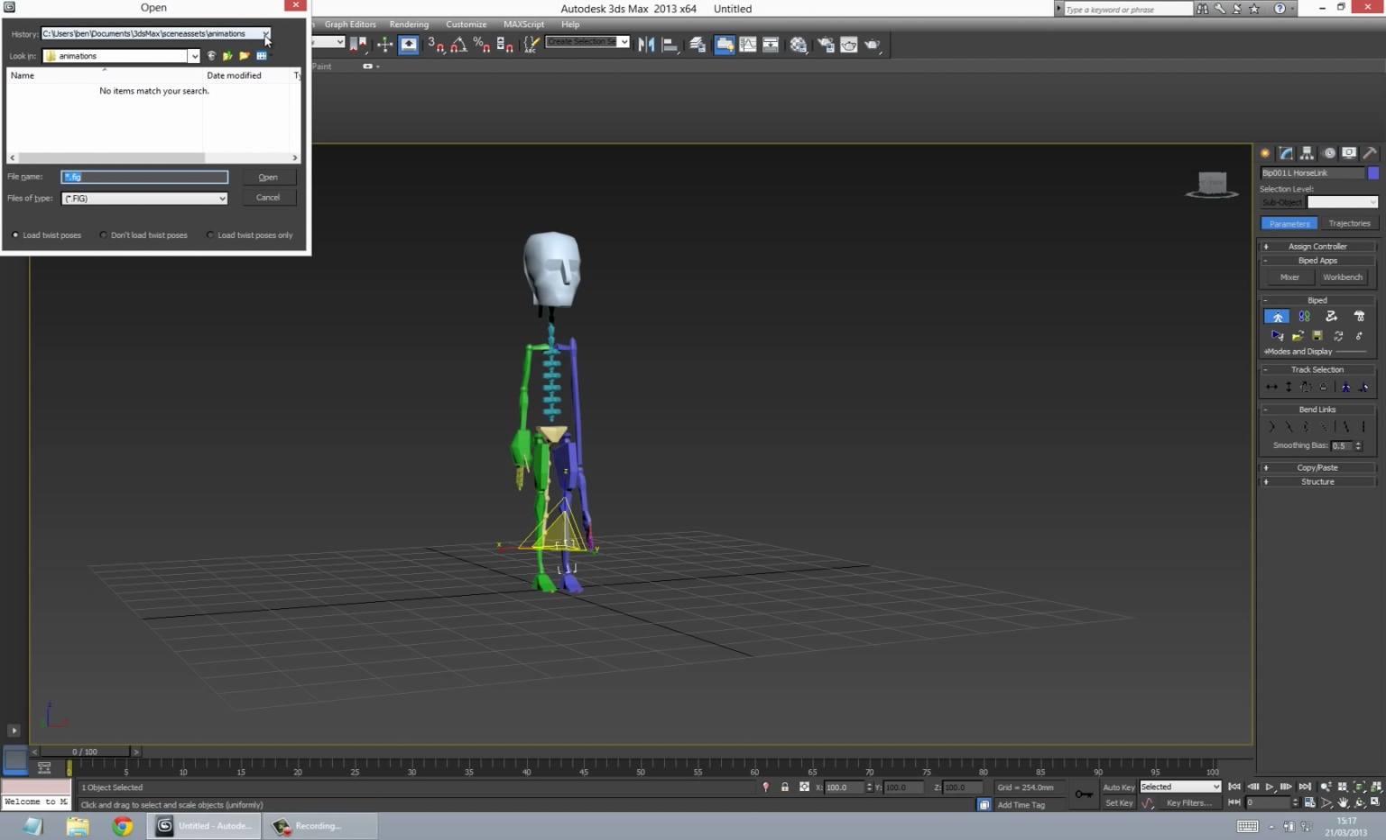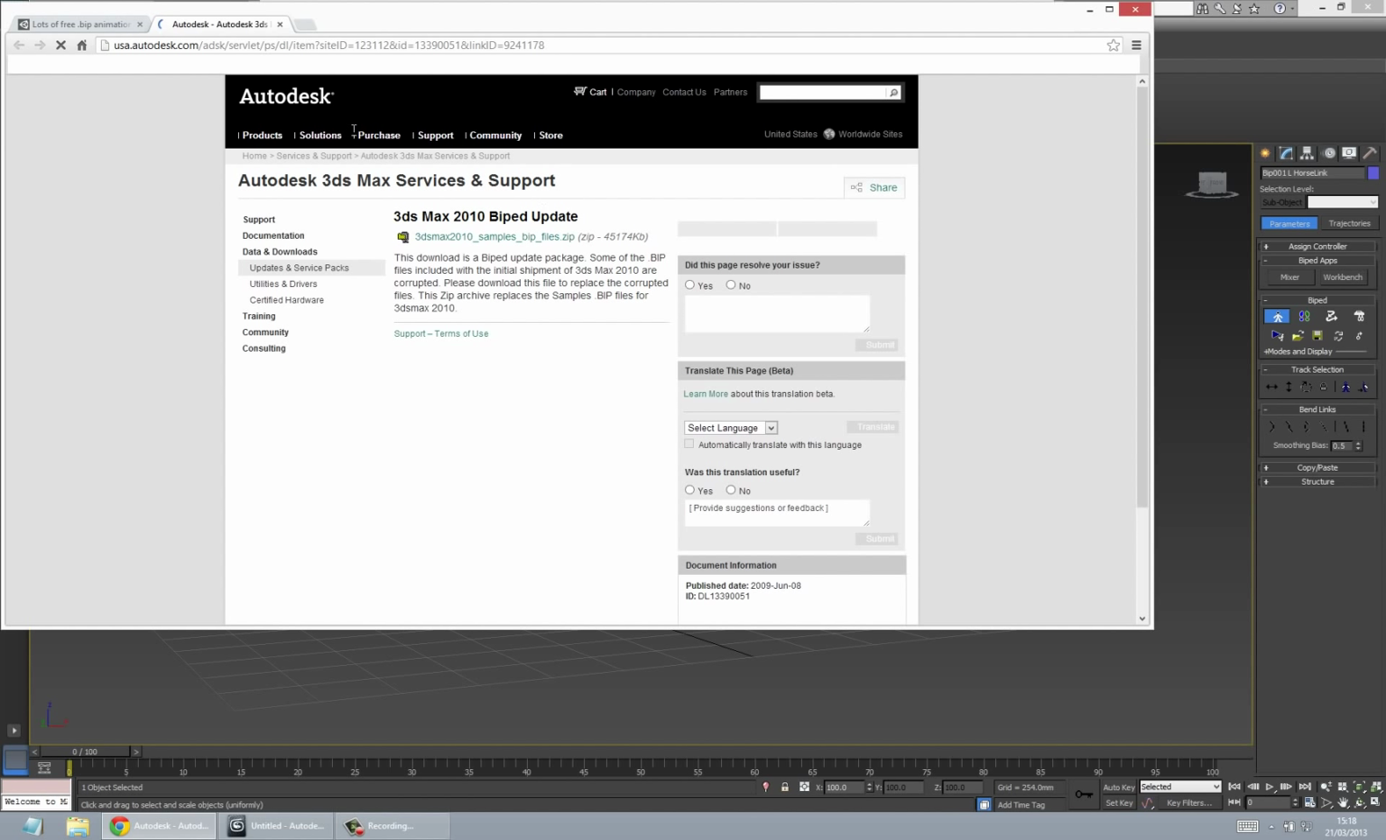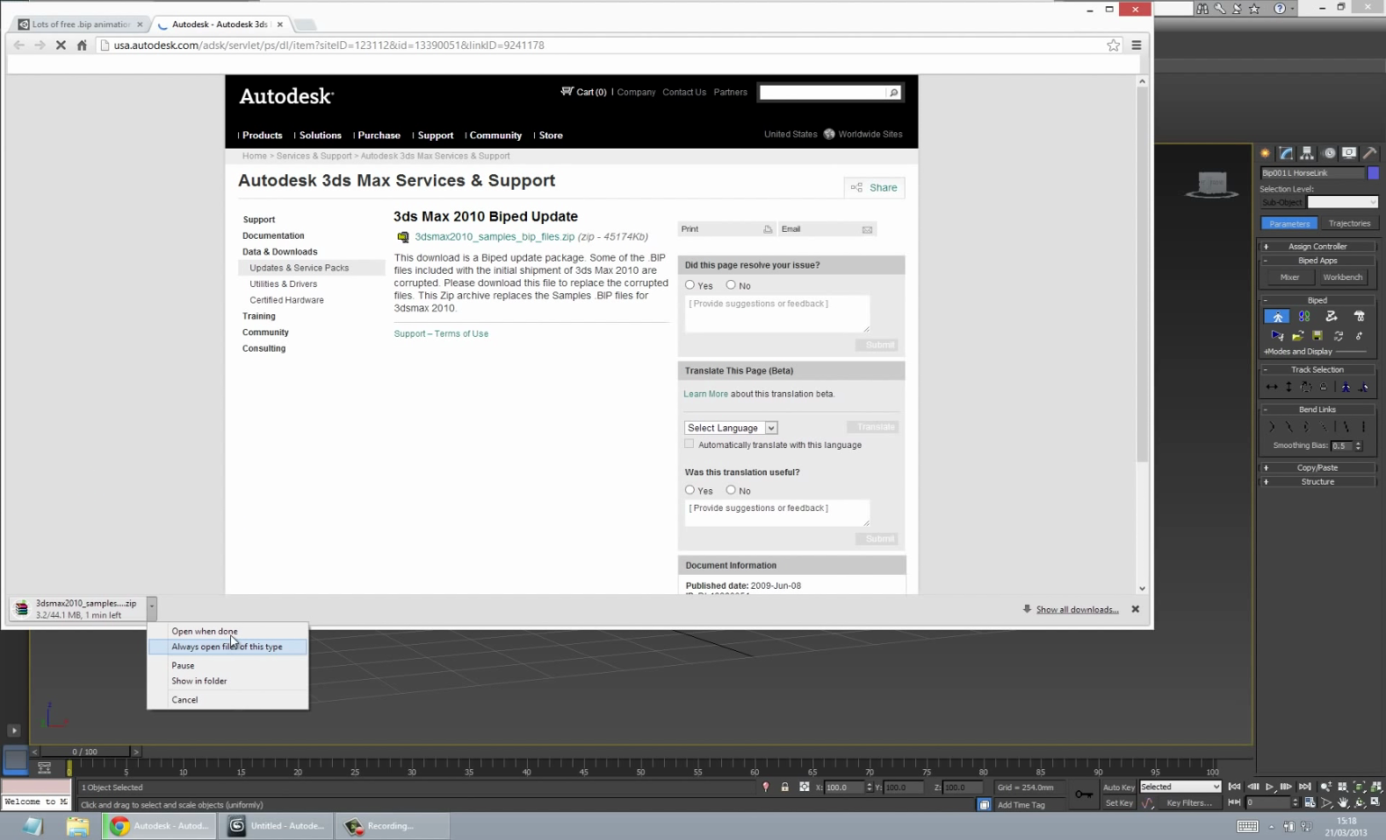If I go to where I've got mine, I'll tell you what, let's go to the site, and this will download the bipeds in a zip file for anything above 2010. So you just download that and open them up. Open when done. It's quite a large file, so it might take a while.